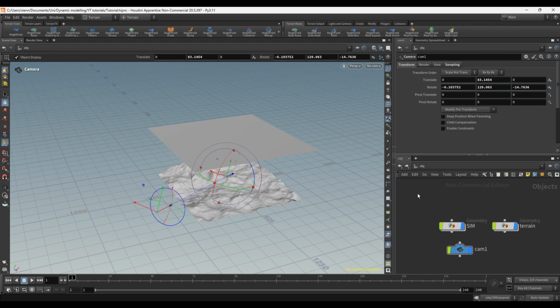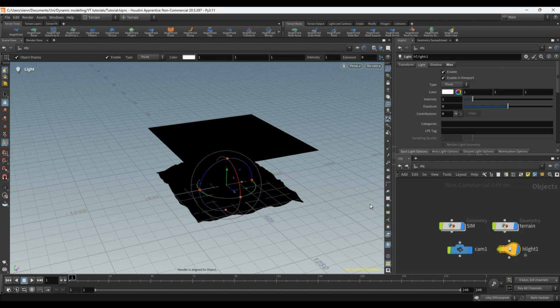Next, we can also add in a light. This will give your scene a bit more contrast, especially if you have a rather flat terrain and everything blends in together. So you can also adjust the strength of the light in the parameters and also move that around to the spot that you want.